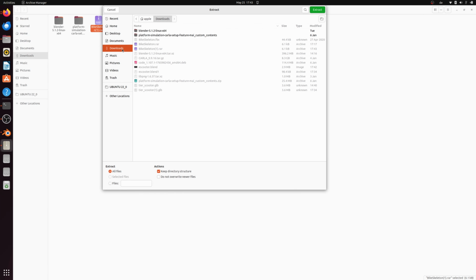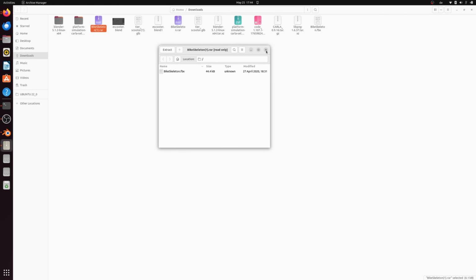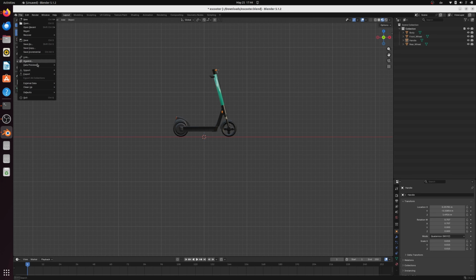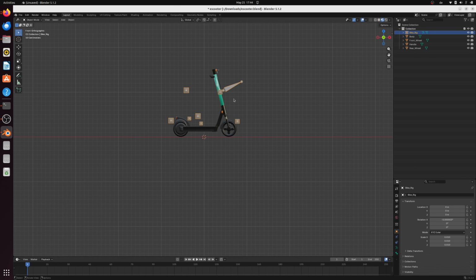Once the files have been extracted, let's import the armature into Blender. The armature is provided as an FBX file, so go to File, Import, and then select FBX. After importing, you should see the complete bone structure appear in the scene. Take a moment to inspect the hierarchy and naming of the bones.